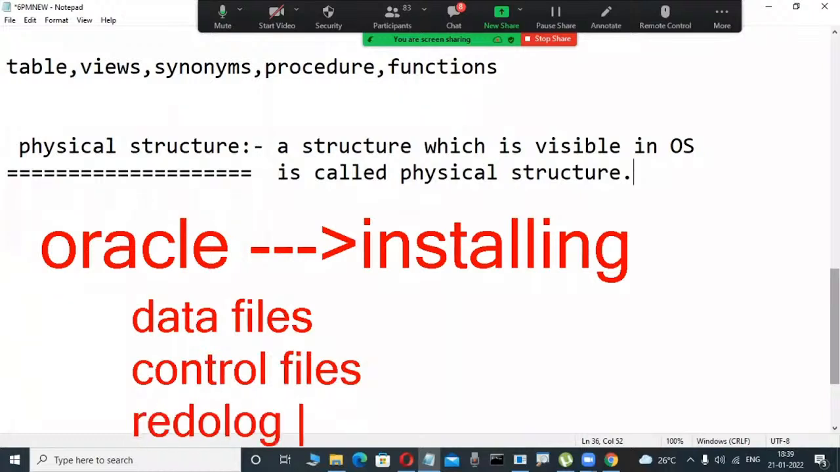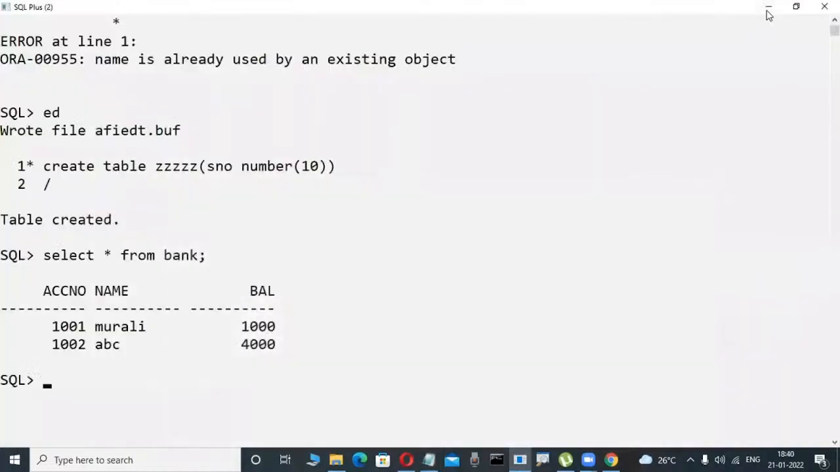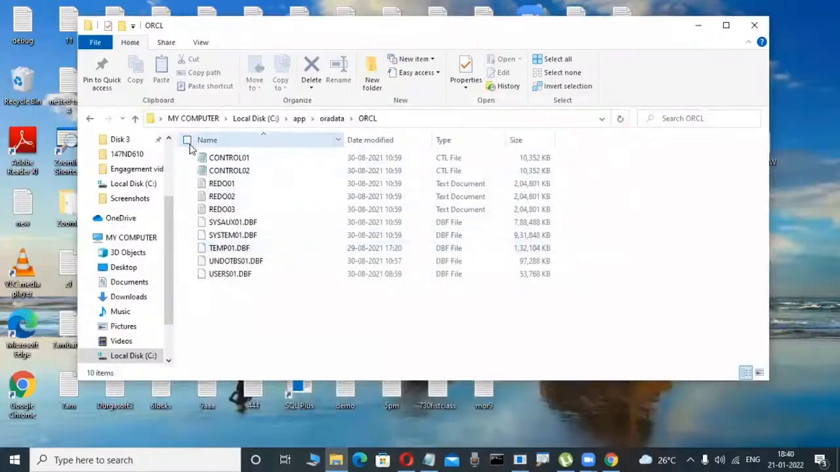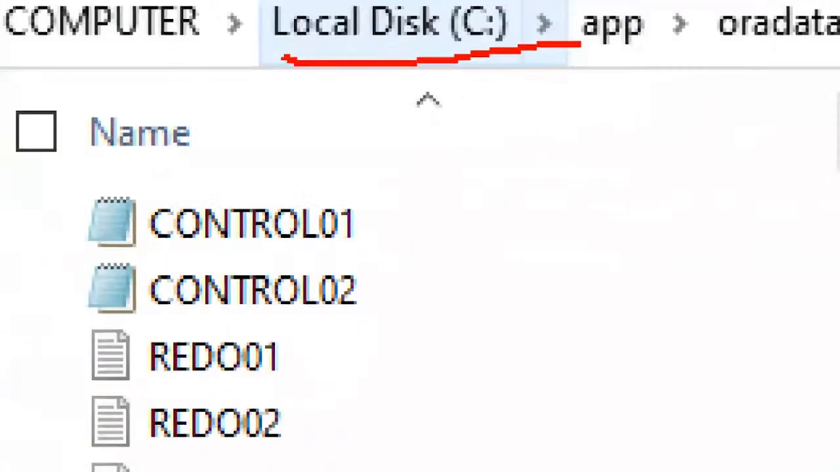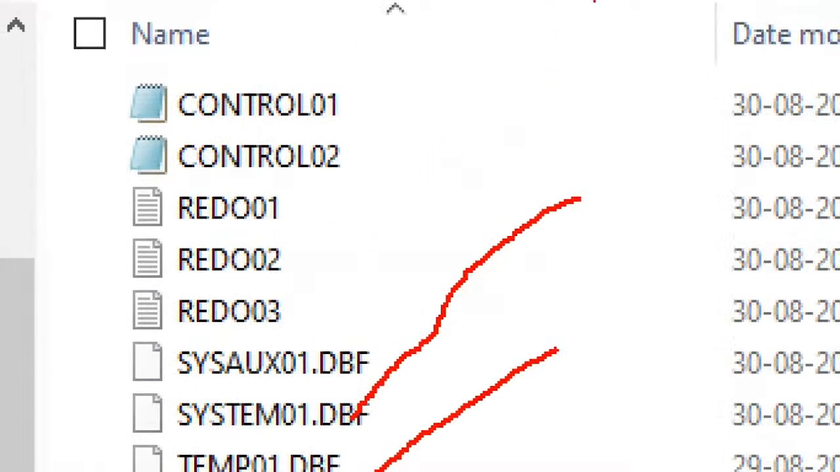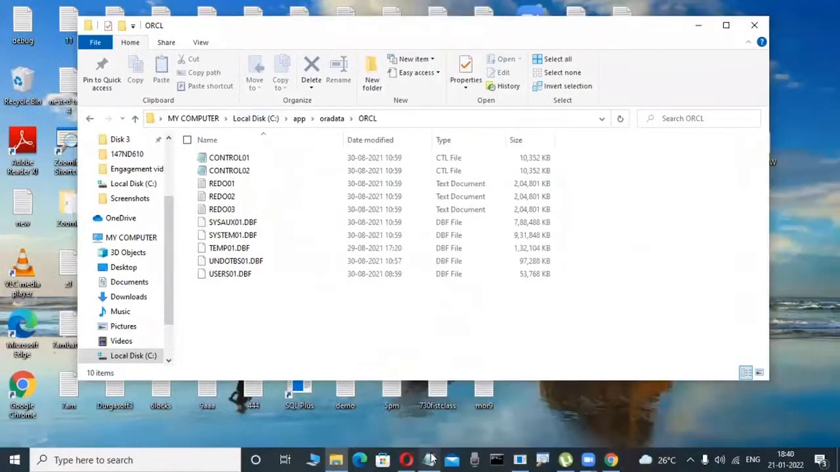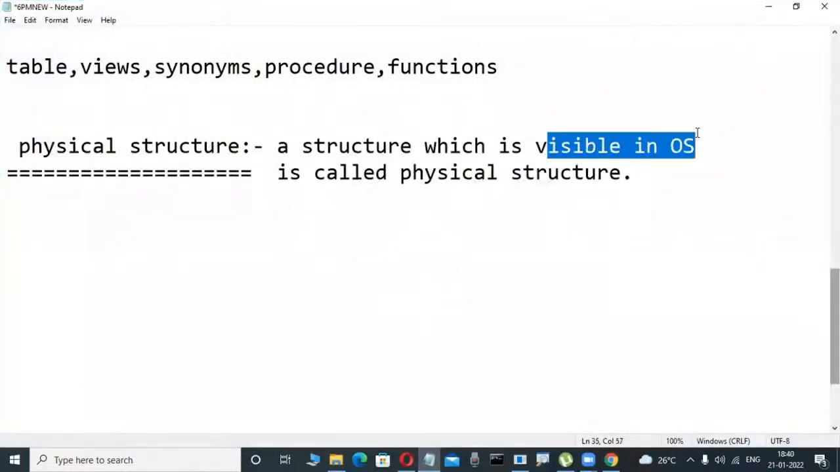You don't have an idea about these things now. In the future, in the DBA concept, I'm giving a rough introduction in our course. Whenever I install the Oracle software, some files are created in the disk, in C drive, D drive. These are data files, .dbf files, and control files and redo log files. Later you will be familiar. A structure which is visible in the operating system is called physical structure.